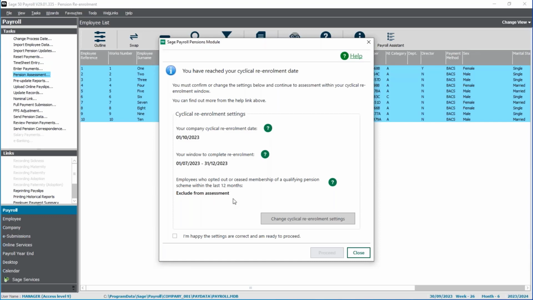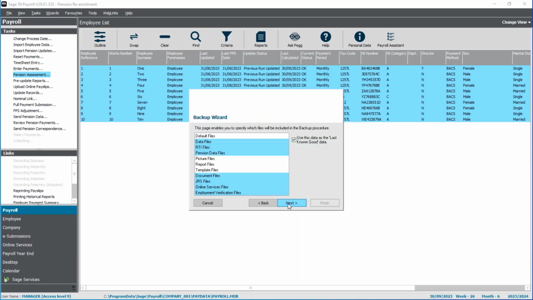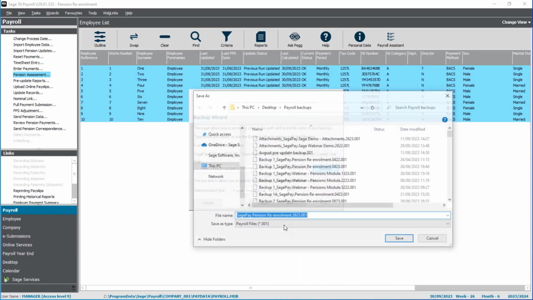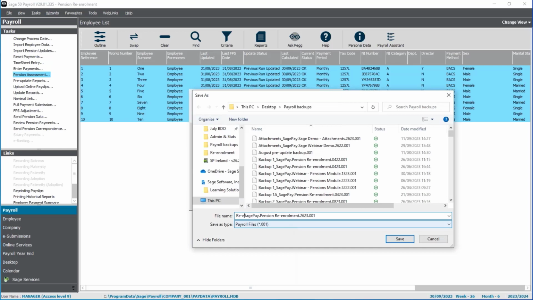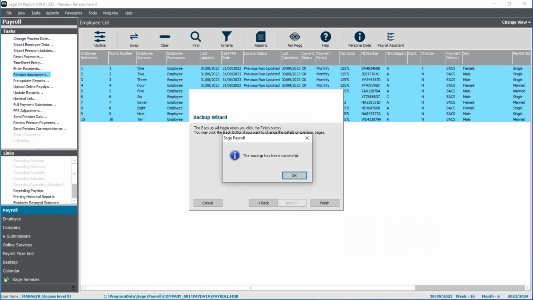I'm excluding employees from the assessment who left recently. And I'm ticking this box to say that I'm happy. If I then proceed, it'll prompt me to take a backup, which is highly recommended before doing any re-enrolment activity. So if you don't already have a backup, make sure you take one, maybe slightly rename it so you know that that's the backup you'd need to restore if you want to undo any changes.